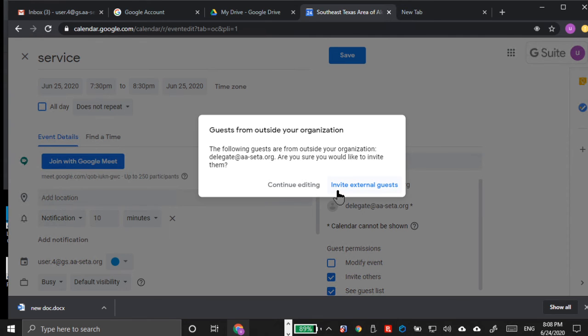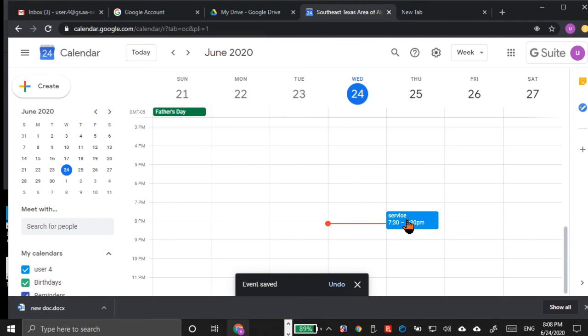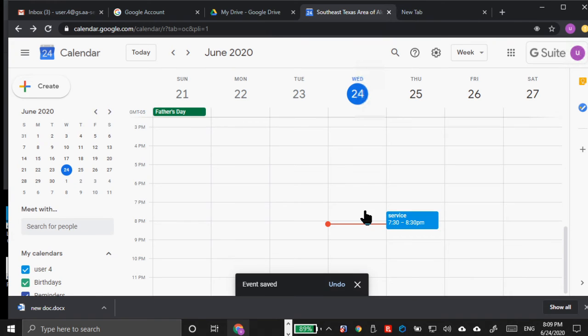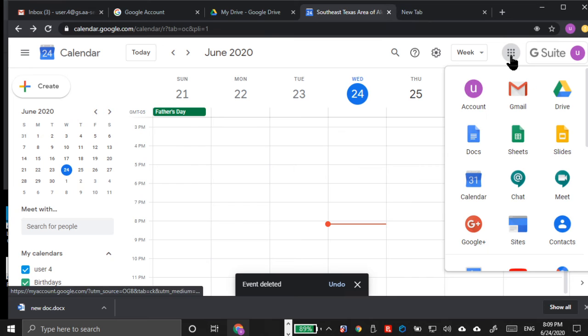If it's an external guest, which right now this is set up on the domain gs.a-ceta.org, until we completely migrate to it, it'll consider any domain other than gs.a-ceta.org as external. But it's okay to invite external guests, so we very often would do that. So you just click yes to that. Anyway, I'm going to go ahead and delete that now. But that's how you schedule a meeting.